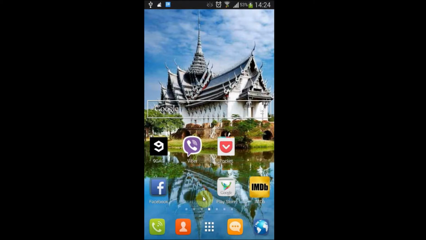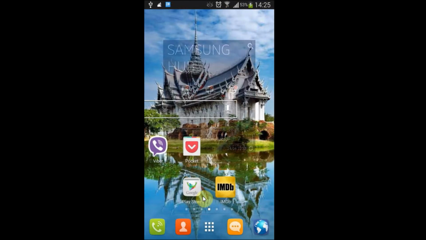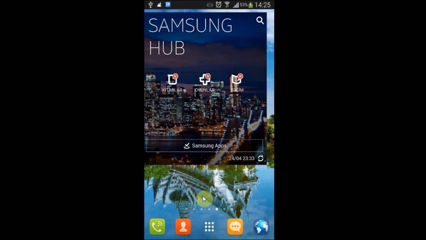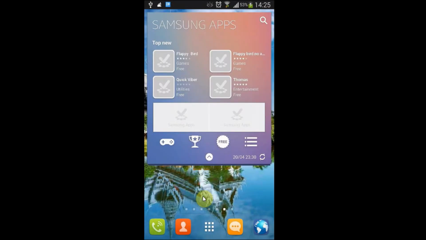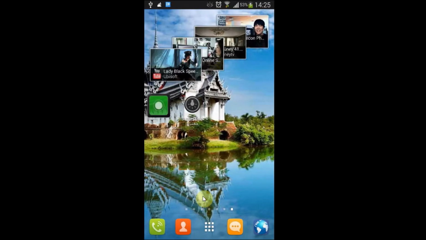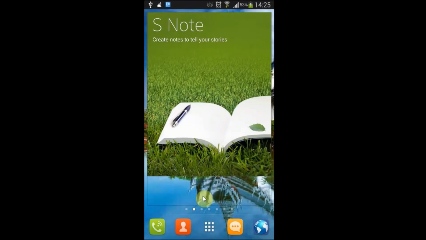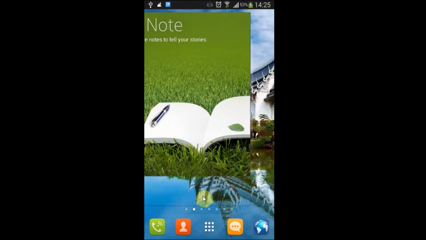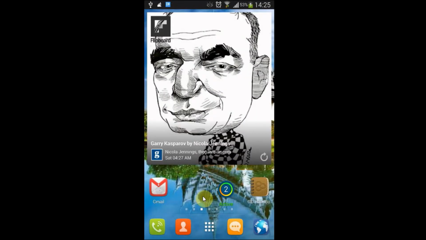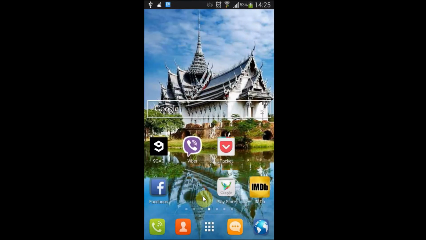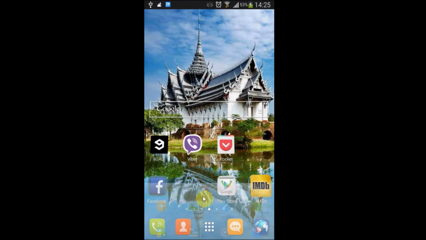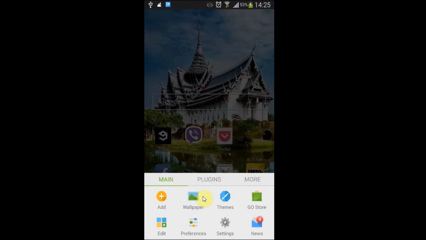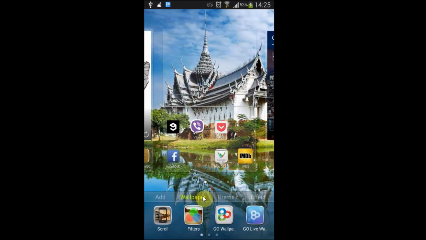Then you will see your wallpaper is scrollable now. You can also change it from preferences if you want it to be scrollable or not.